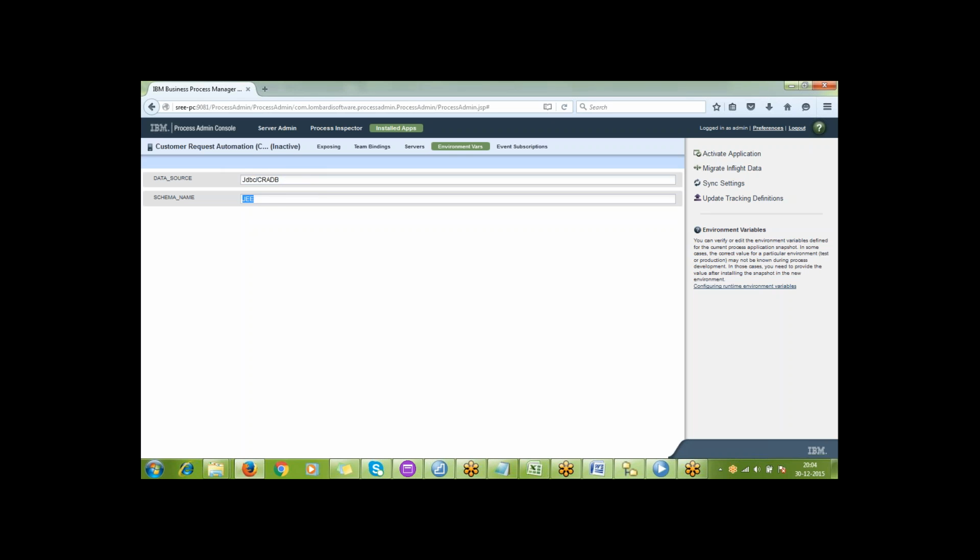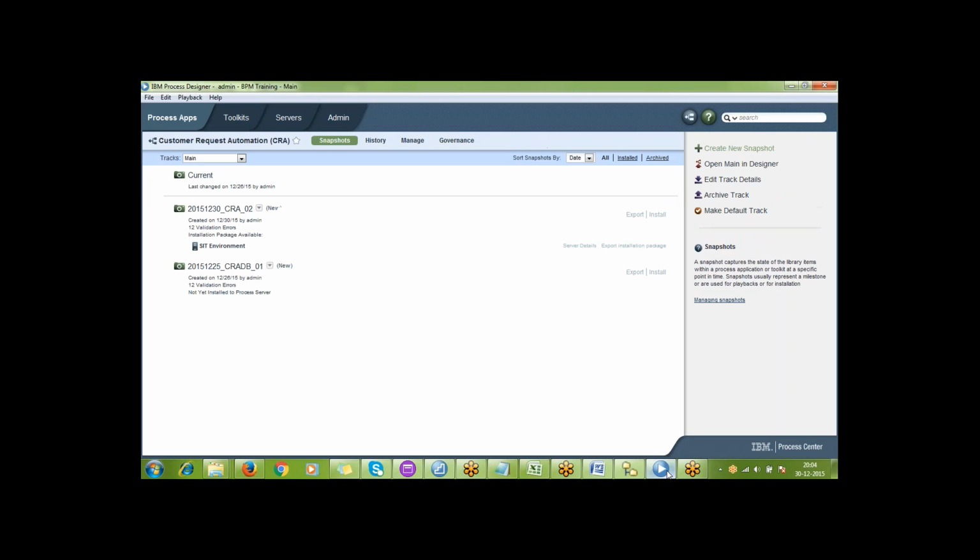Is this related to business? No, this is not related to the business. This is related to the environment. So you can specify such types of variables in environment variables.